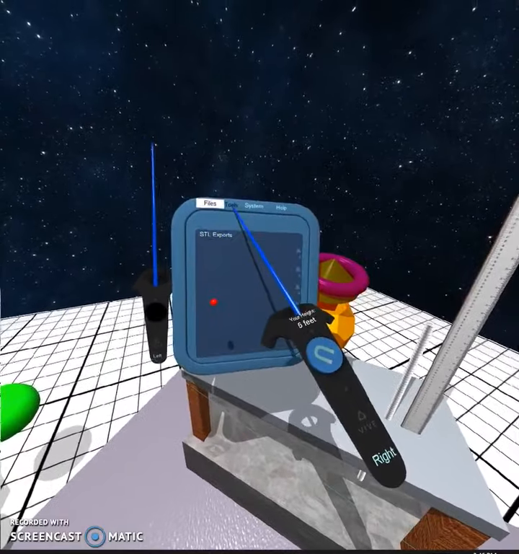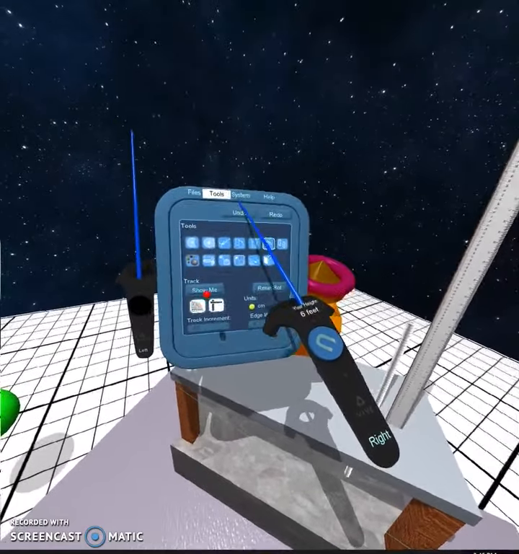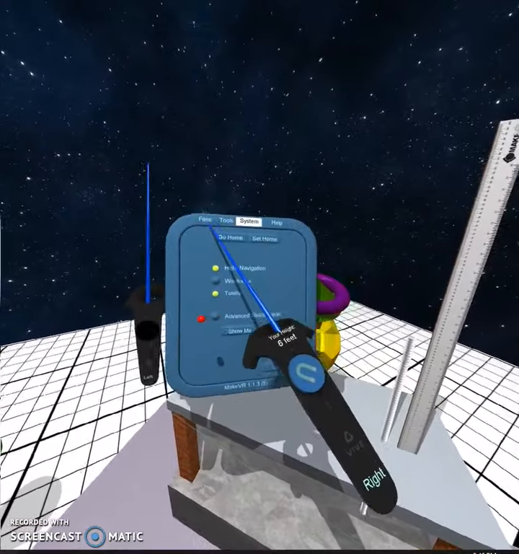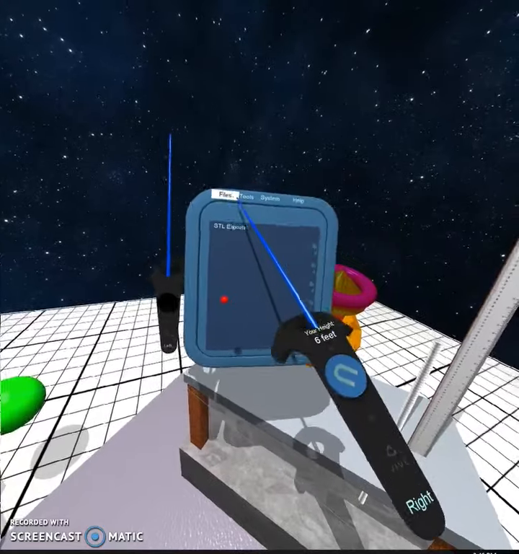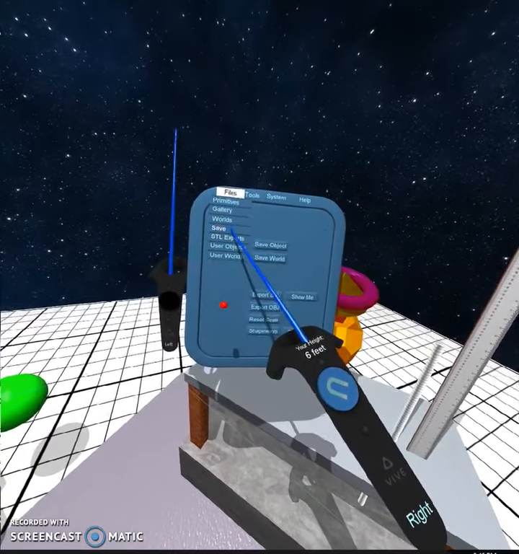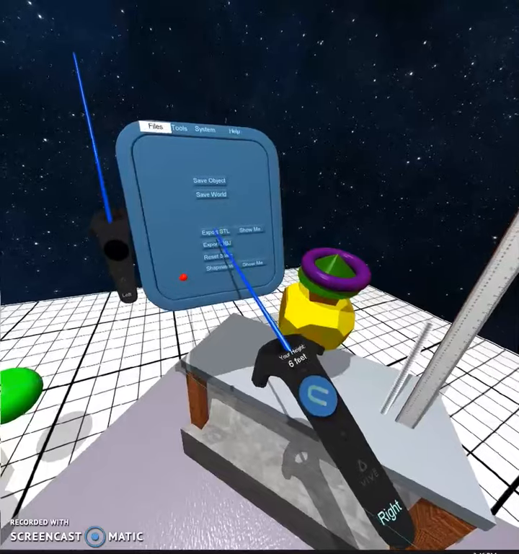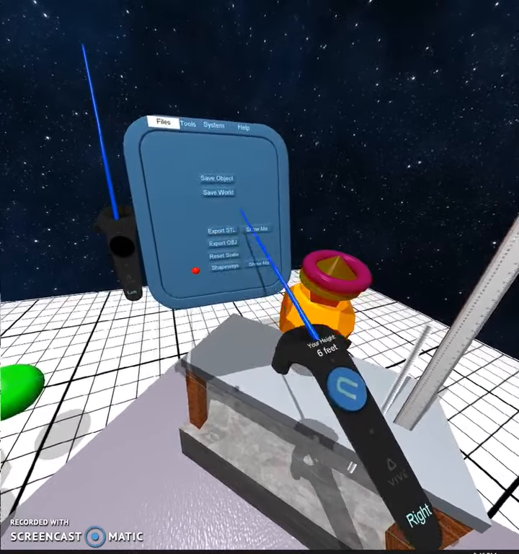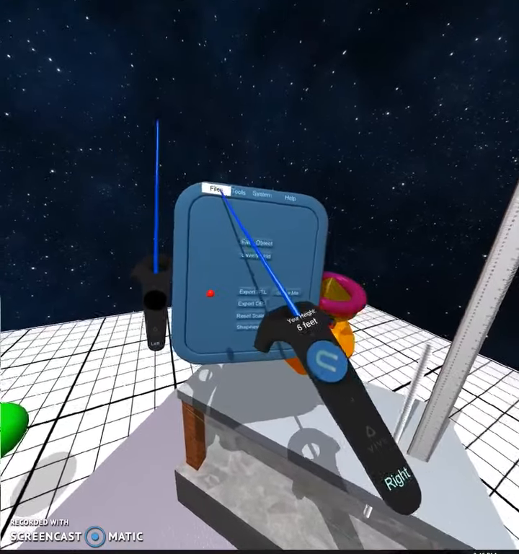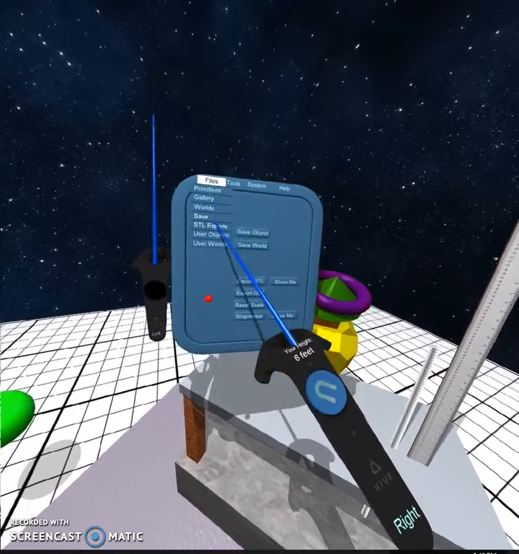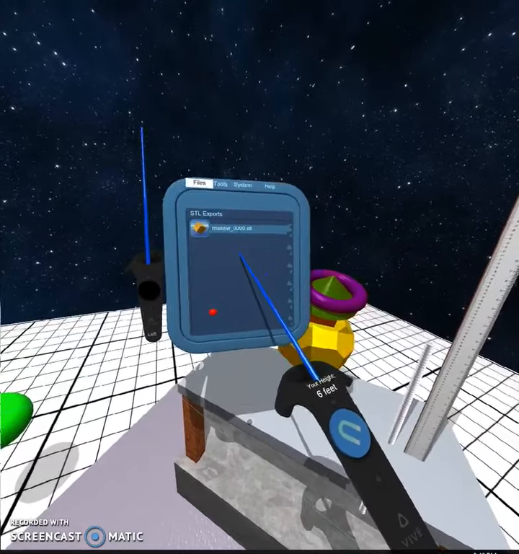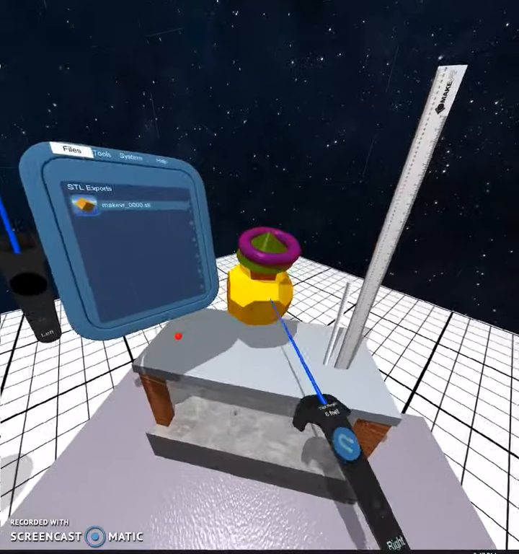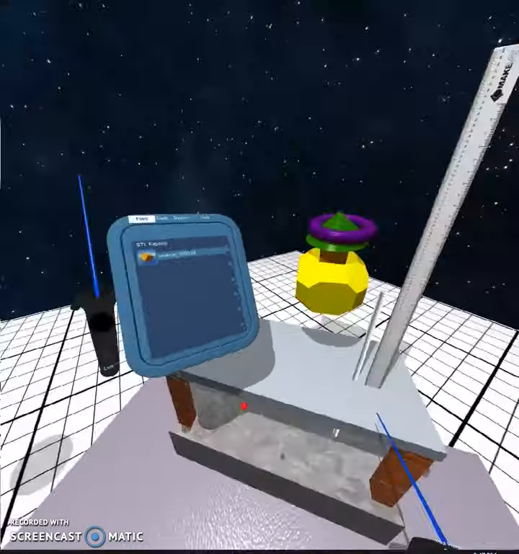You can't. So the only way to save this is to go to File, Save As, and then Export STL. And then if we go to File, STL Exports, there it is. We could pull that off the computer somewhere on the hard drive, and we could load it onto our 3D printer to be printed.